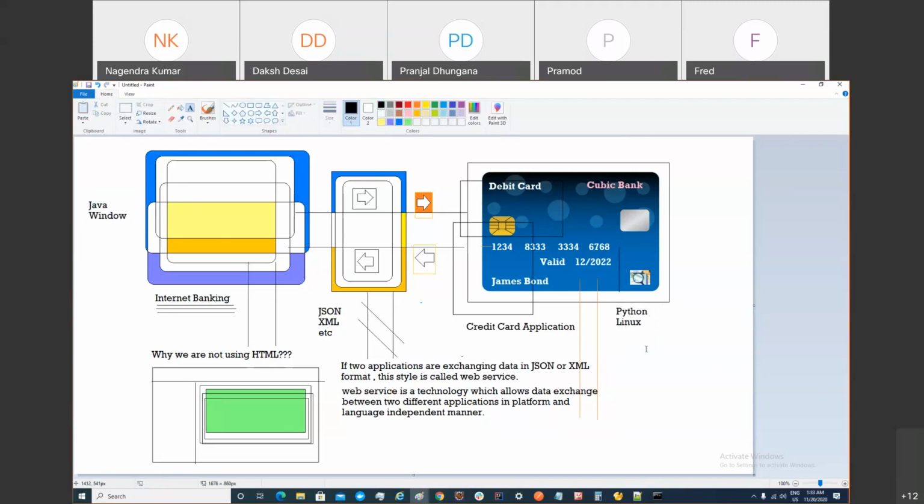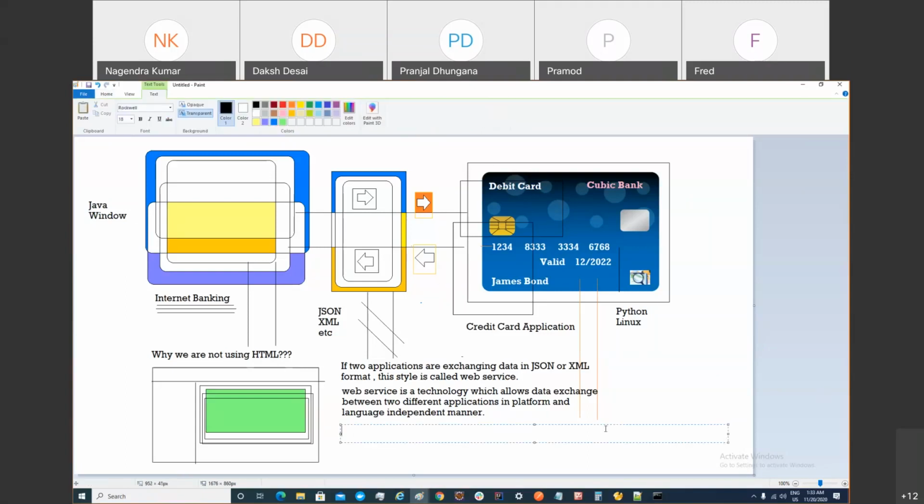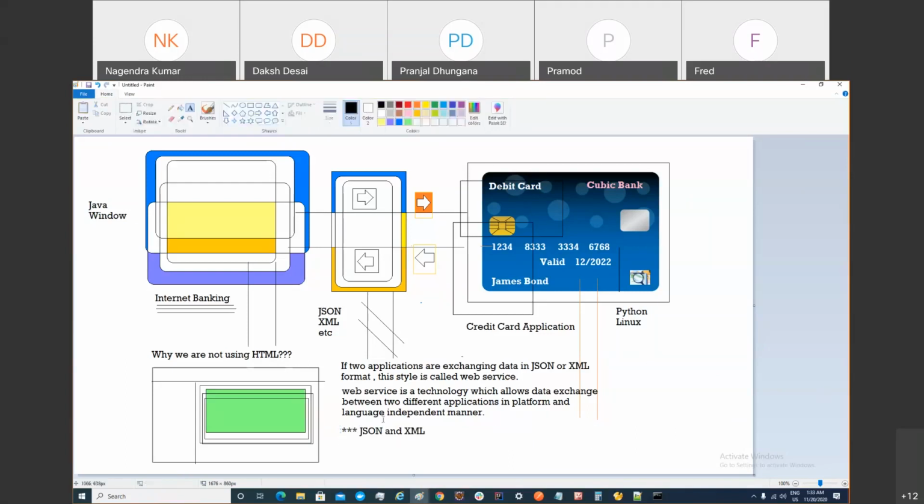What is the benefit of web service? Web service is a technology which allows data exchange. So normally what is the data representation format in this? JSON and XML normally. You can do text also. Okay, and you understand the web service?